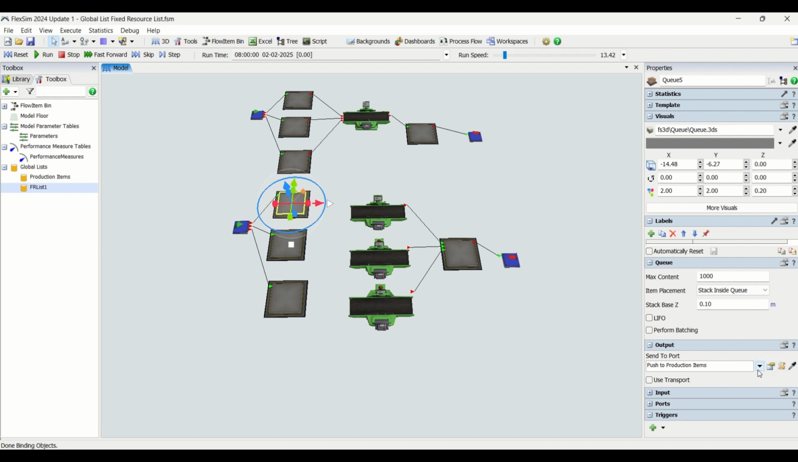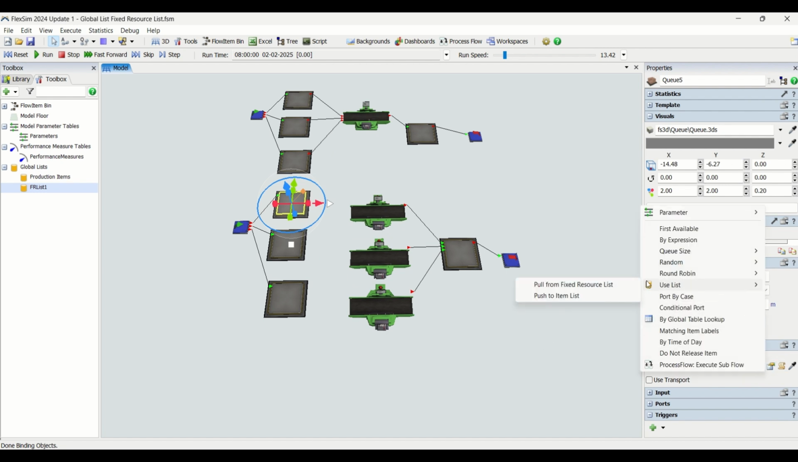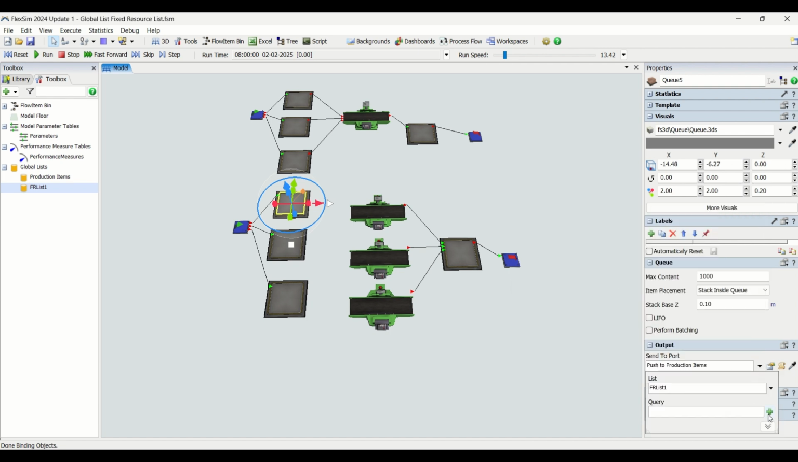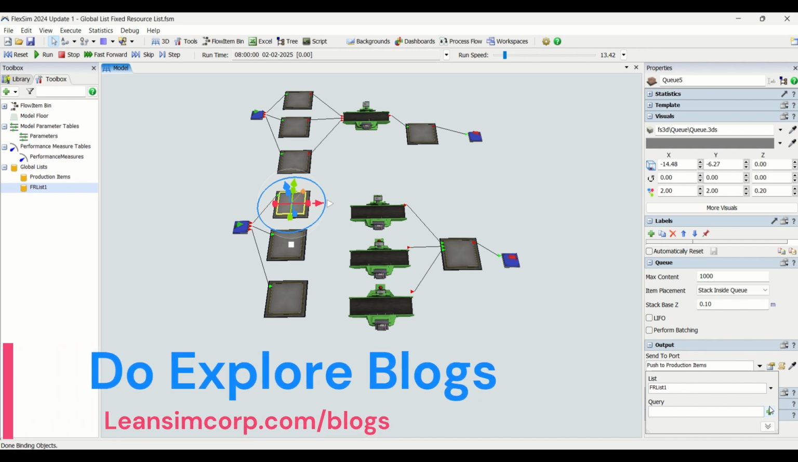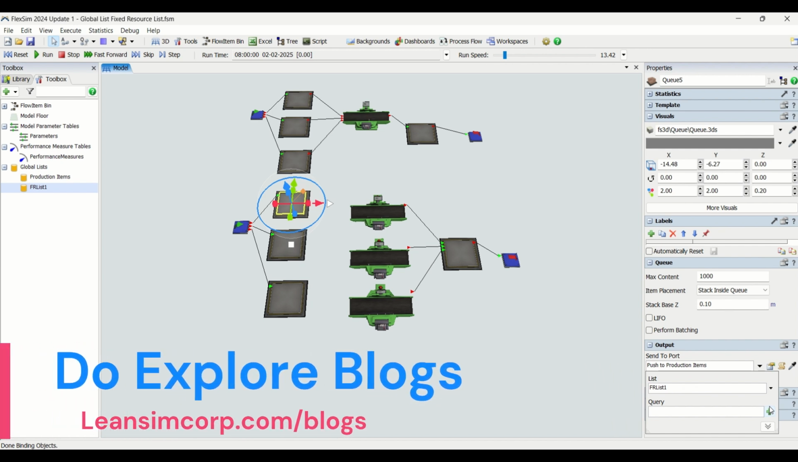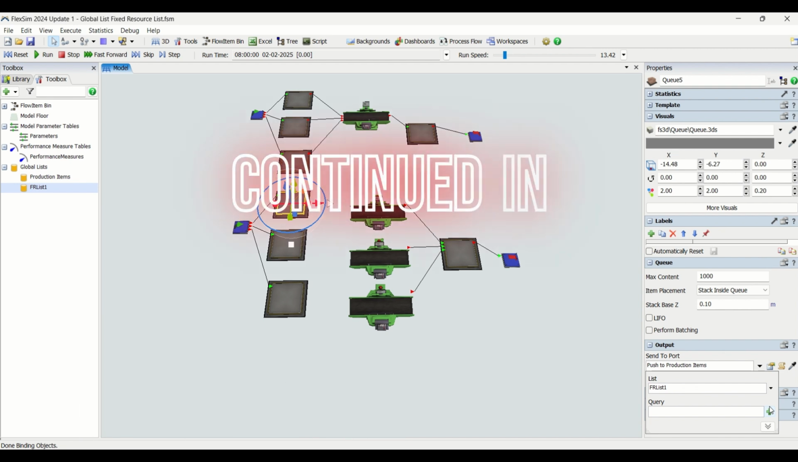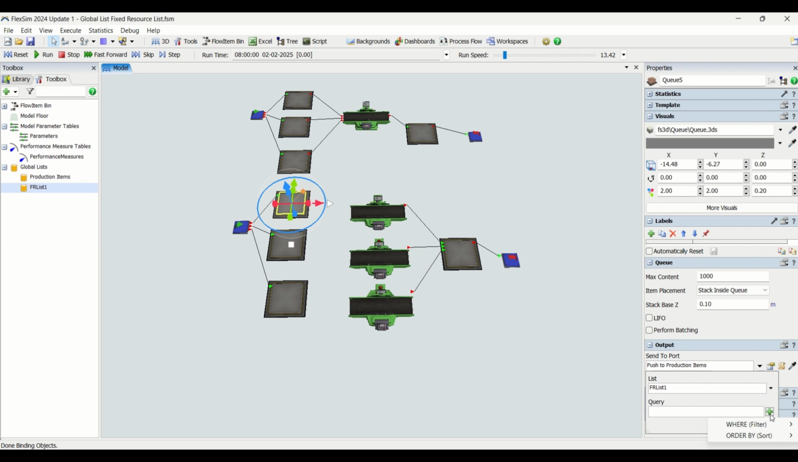When you go in the properties here, we have use list, and in the use list you can go to pull from the fixed resource list, as simple as that. So now I'm going to send the item to the processor, which is going to be queried from the fixed resource list. I hope you have understood what I'm saying. If not, you can put it in the comment section.